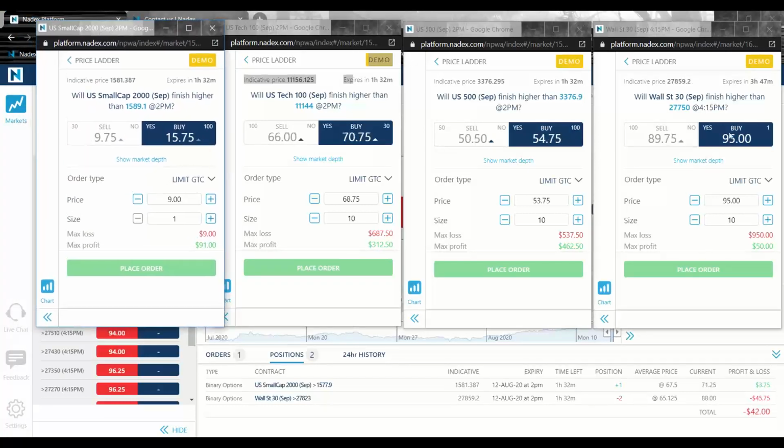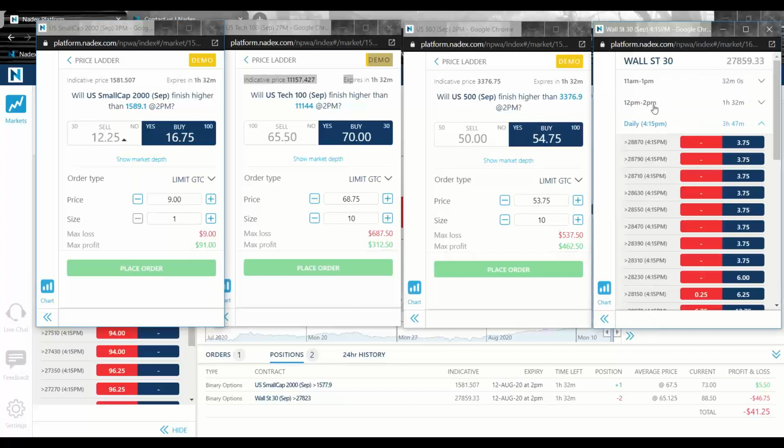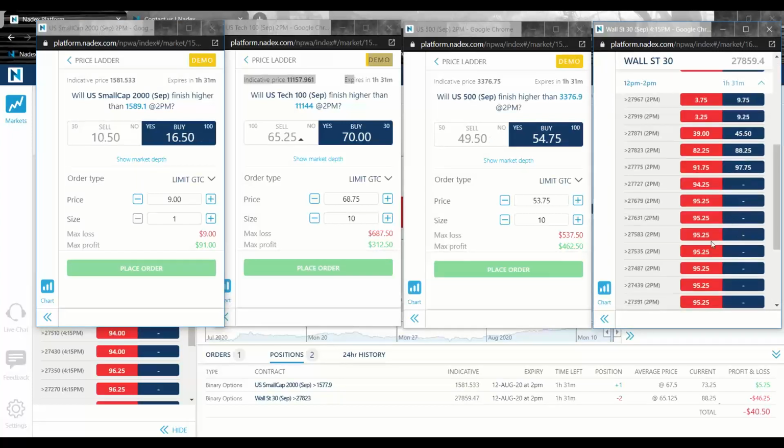You can say I have all my major US indices up here. If I need to change, let's say, the strike price or the expiration time, I can do that straight from this ticket itself.